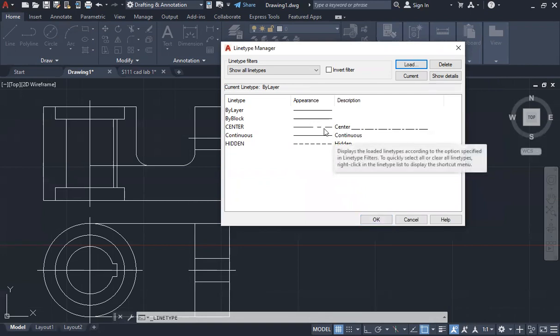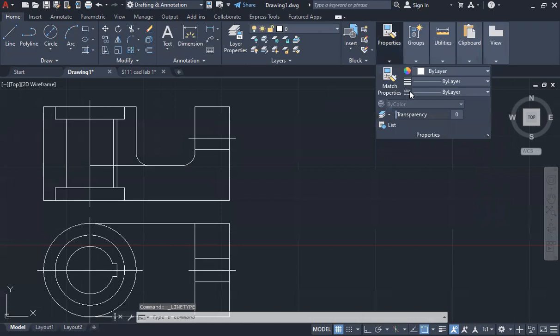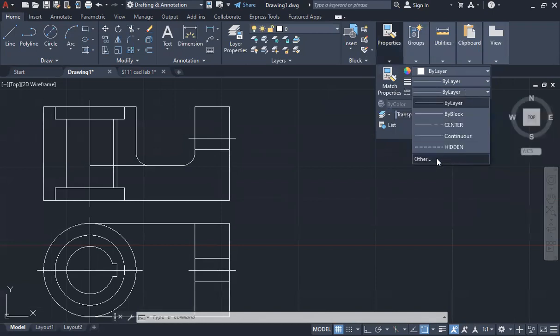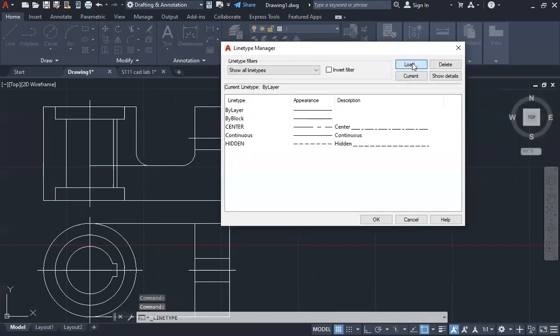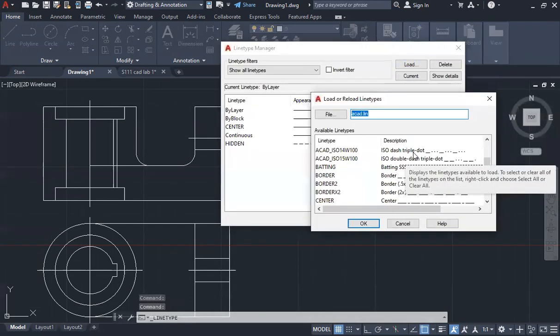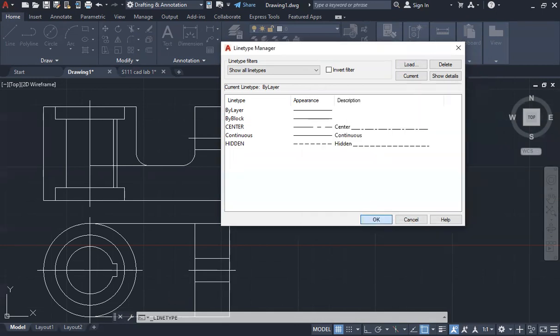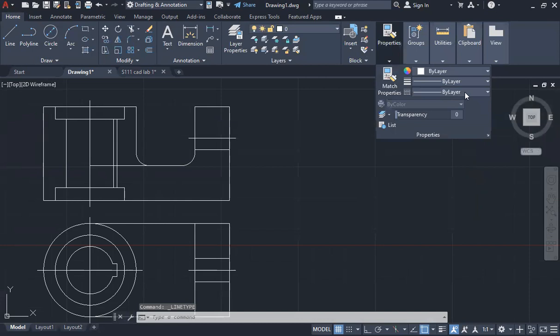All right, so we've loaded in our center line and our hidden line. So again, properties, the line type, we'll click on the by layer, go to other, load, and then look for center and click OK, then look for hidden and then click OK. If you go to properties and by layer, you'll be able to see that you've successfully added your center and hidden line into one of the options that we can use.